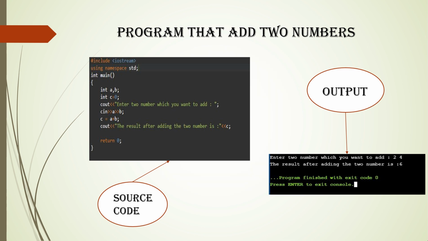Then I have printed a statement for user understanding, that is enter the two numbers you want to add. Then with the help of cin function we will get the two numbers entered by the user, and they will be stored in variables a and b. And then see, what I've done is added the two numbers and stored the value in the variable c. See the program, and in the next line I have printed that result. Please focus on the statements carefully. All the lines should be written carefully and should be terminated with semicolon.